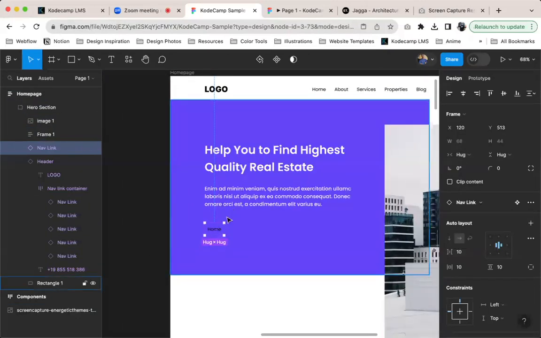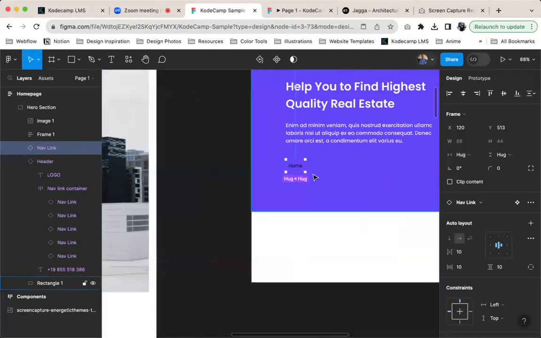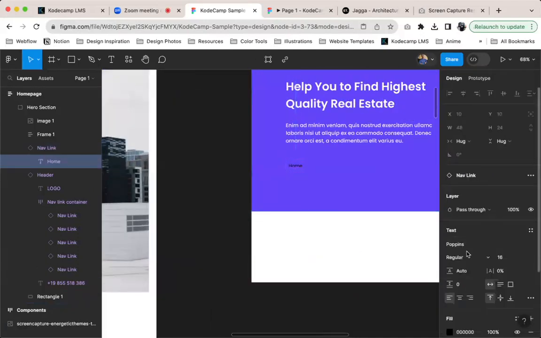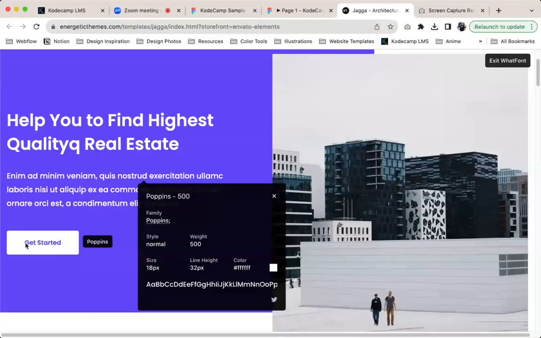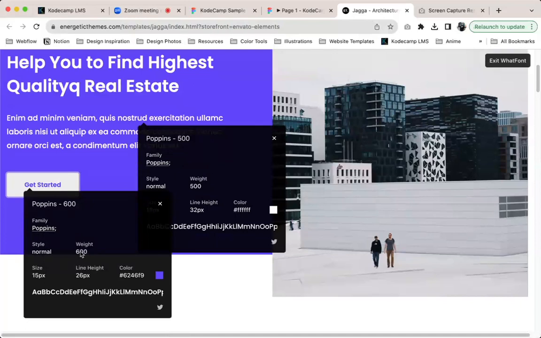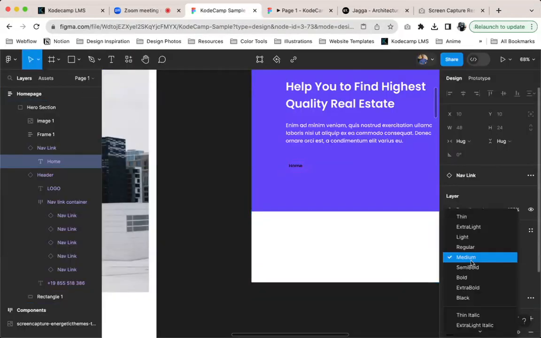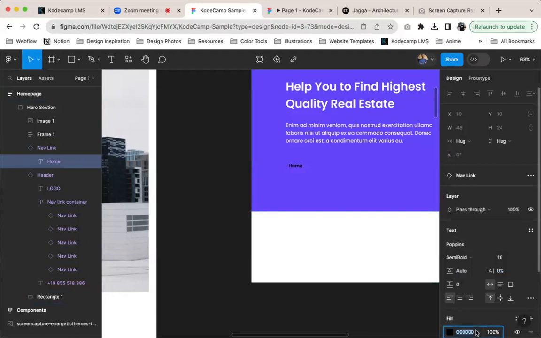And I'll just change this, because I can see that this text is not regular. It looks like it's either medium or semi-bold. If we come back to the design to check it, you can see that this is semi-bold. That's 600, the weight is 600, which is semi-bold. And the size is 15, but I'm going to make mine 16. I don't like that size, it's too small. And change the color to white.